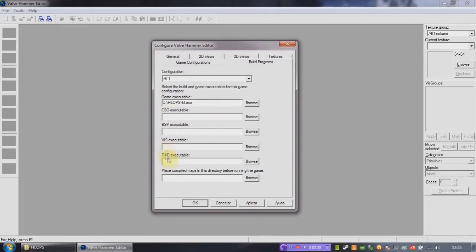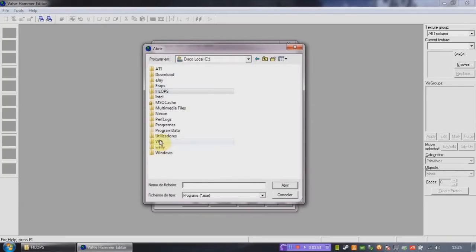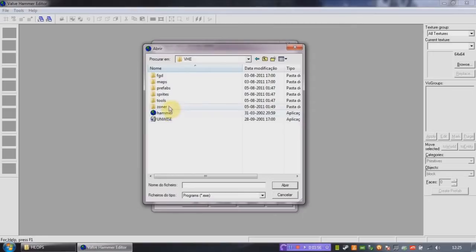Now, these four are the compilers. BSP is for maps, RAD is for light, VIS is for visibility, CSG is for problems and leaks. They're going to be the four in the same folder. In Valve Hammer Editor you have a folder named tools, which are the tools you normally use. Also there are tools called the Zoner compile tools, which are these four. These make your compiling quite faster and almost bug free. They were coded by Zoner way back in 2000, and I heavily advise you to use them.